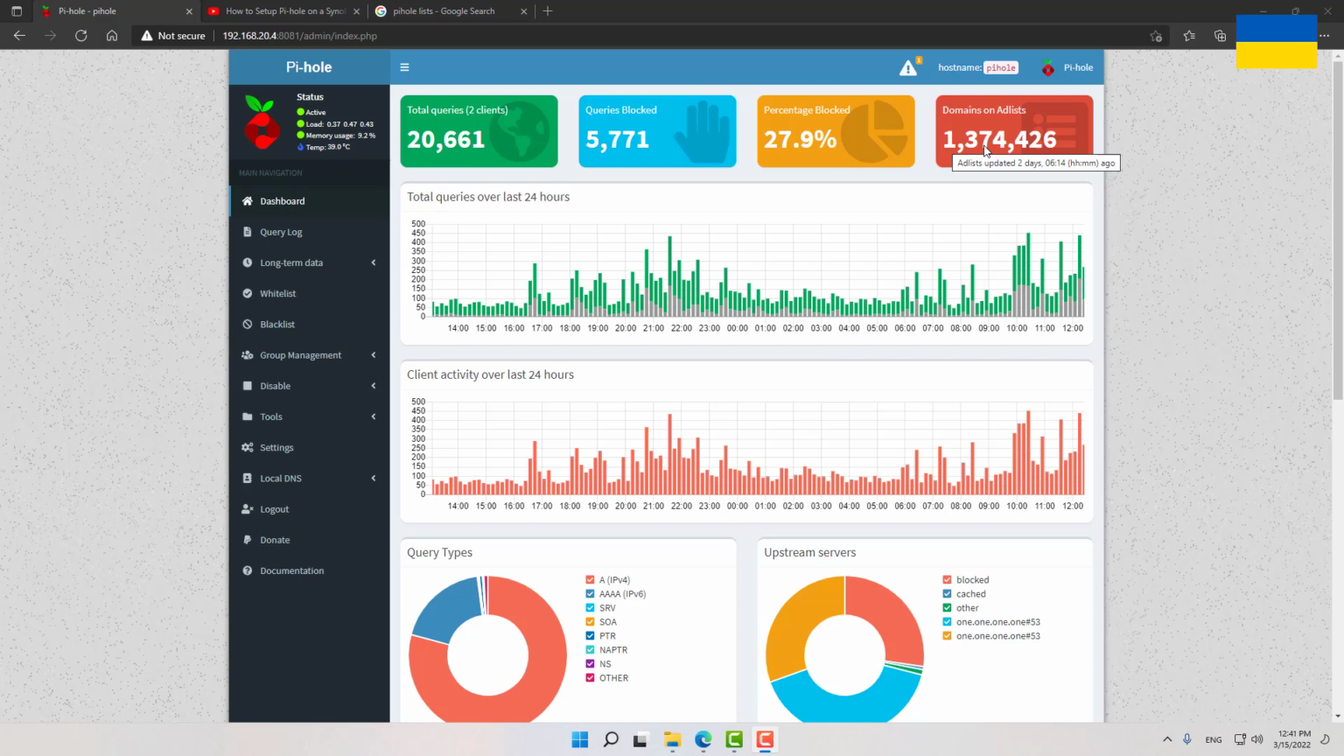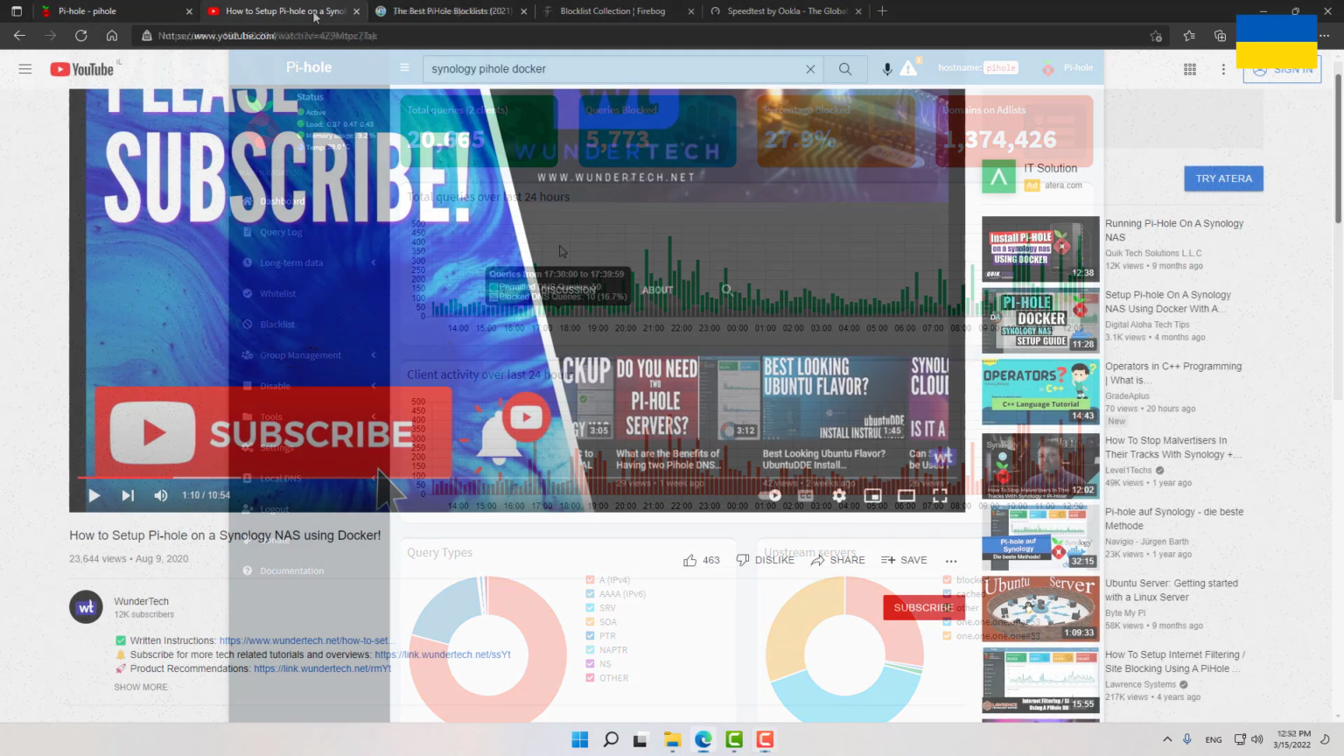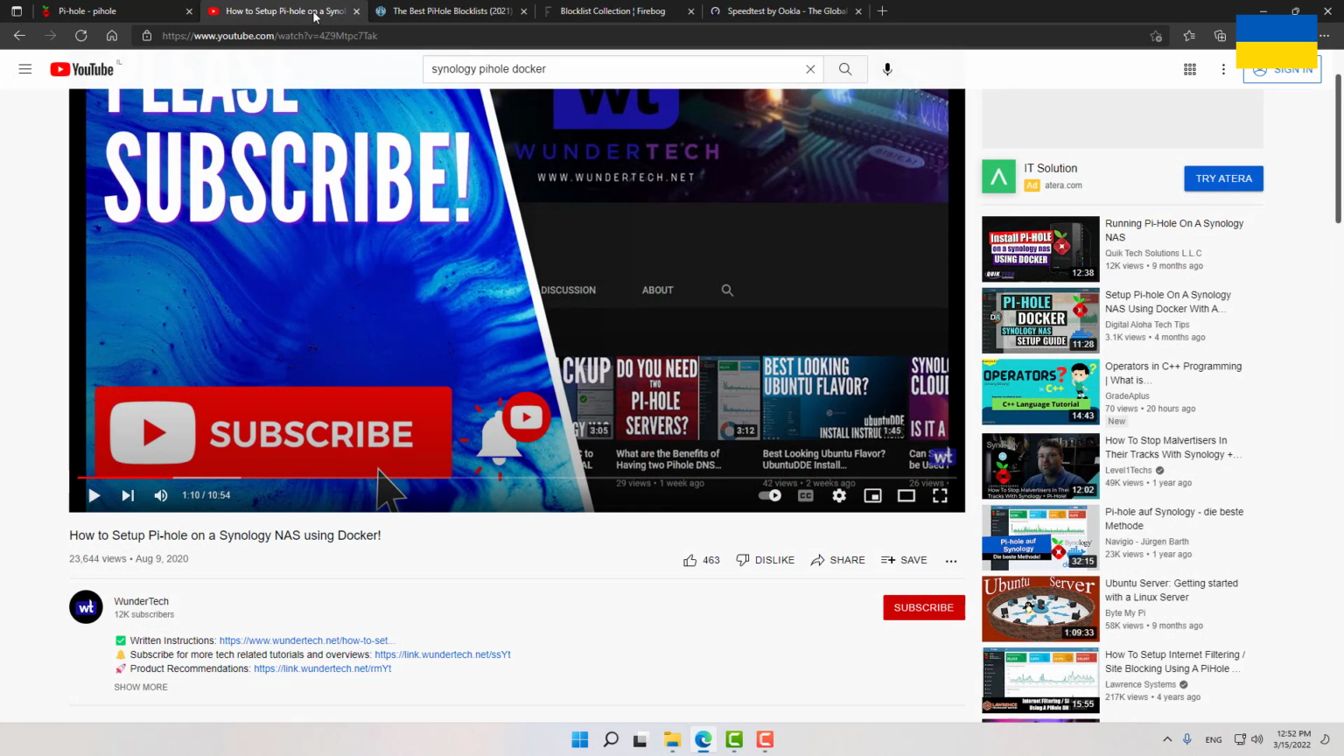Pihole, in a nutshell, is an open source tool that can benefit you in filtering out ads from your local network. Pihole can be installed on a Raspberry Pi. In fact, this was the initial intent, hence its name. I'm running my Pihole instance as a Docker on my Synology device. And if you own a Synology device and you don't already use Pihole, then you're just a few clicks away from utilizing Pihole. In fact, there is a wonderful video and a written article made by my friend Frank from WonderTech. I will of course provide links to the video and to the article in the description of this video.